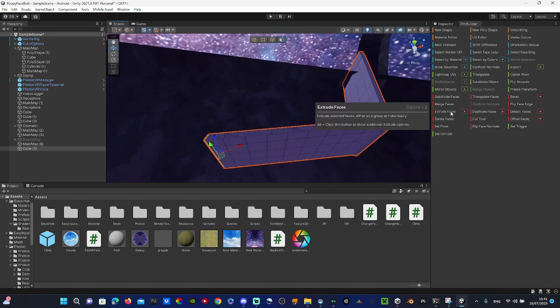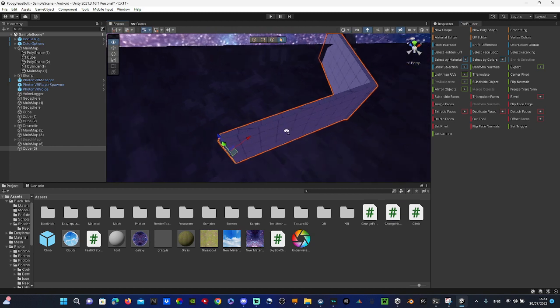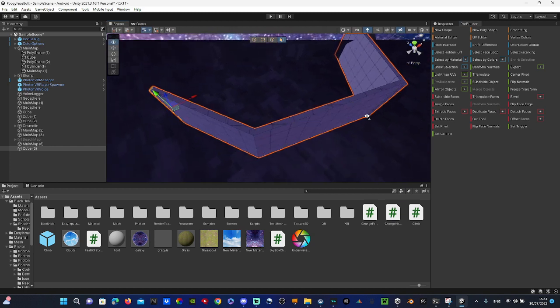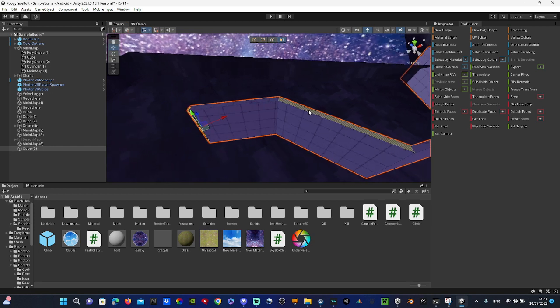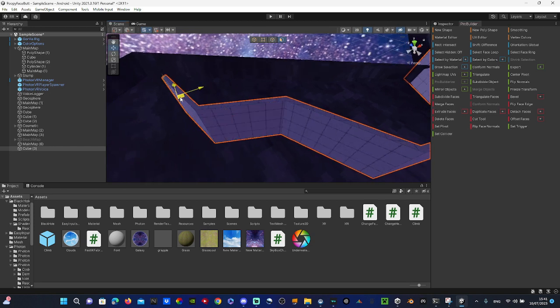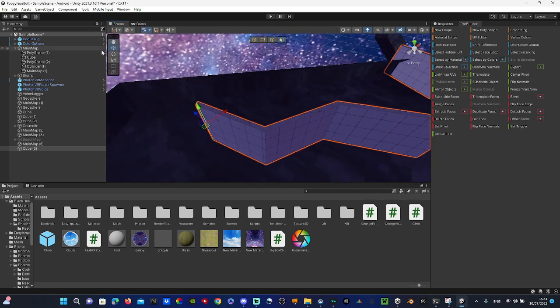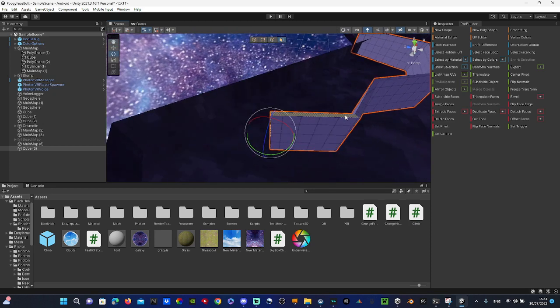So, yeah, that's how you add a horror map. You can shape this however you want.